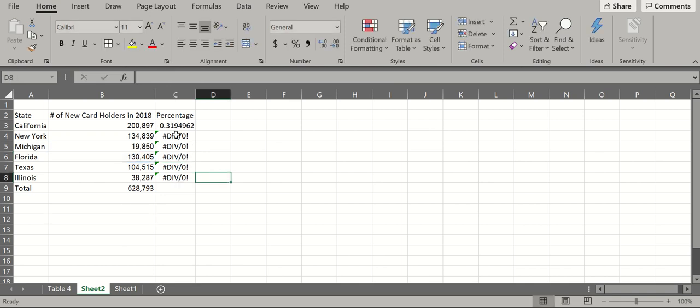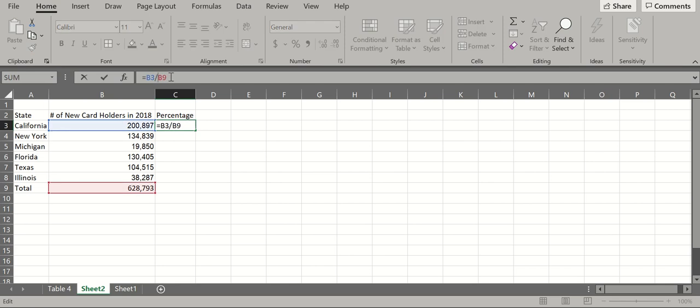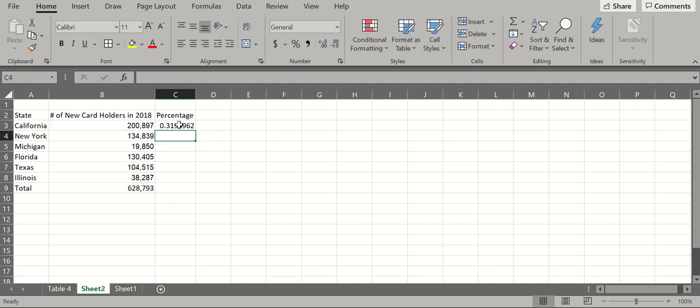Now to fix that, I'm going to show you guys a trick. So let's delete this. This is all wrong, right? To hold its place, you put a dollar sign in front of the letter and you put a dollar sign in front of the number, right? So this B3 is what's going to be moving because the states are going to be moving for each one of them, right? But the total, that's your B9, this one right here, that's going to stay locked. And to lock it, you put a dollar sign in front of the letter and a dollar sign in front of the number. Hit enter, right? This is not going to change.